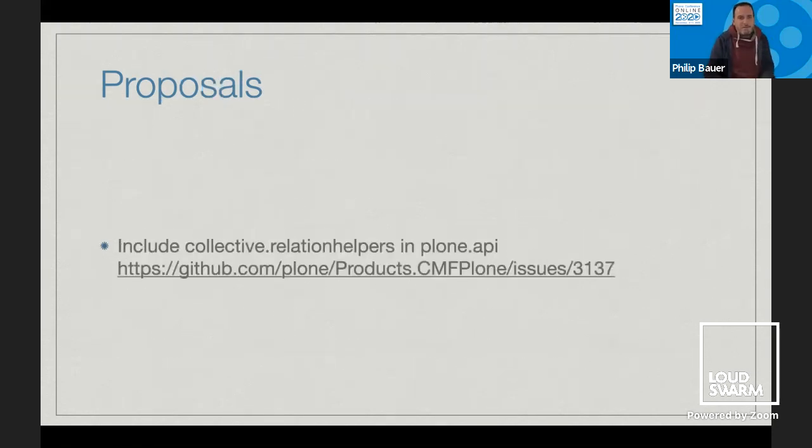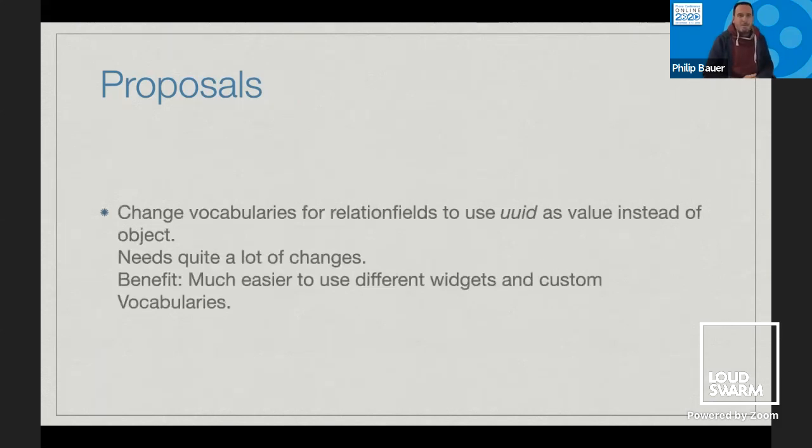I have 3 proposals. A, include relationhelpers in Plone API. There's a PLIP for that. People love it, but I have to work on it. Another proposal would be to change vocabularies for relation fields to actually use UUID instead of int ID.